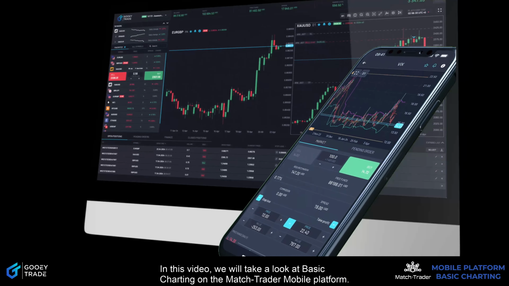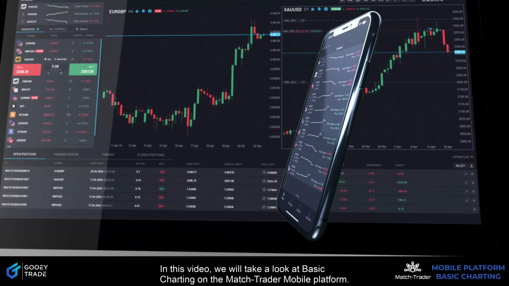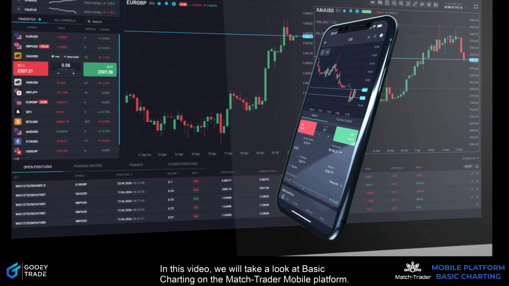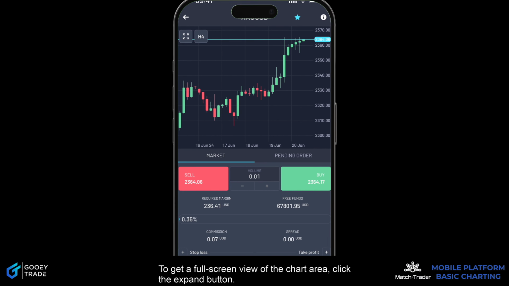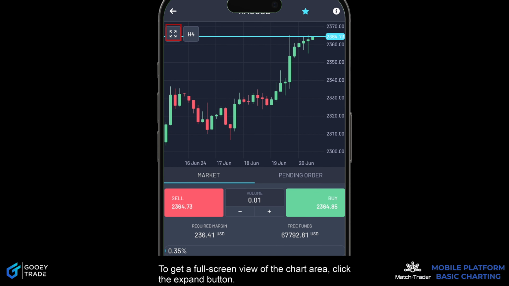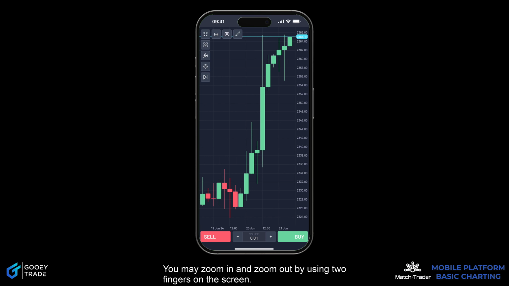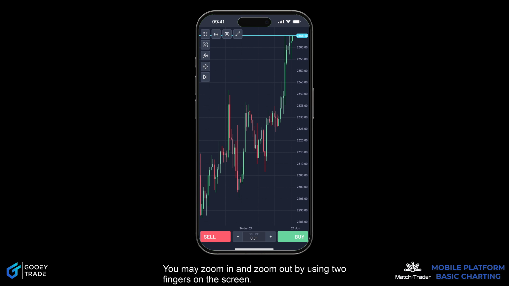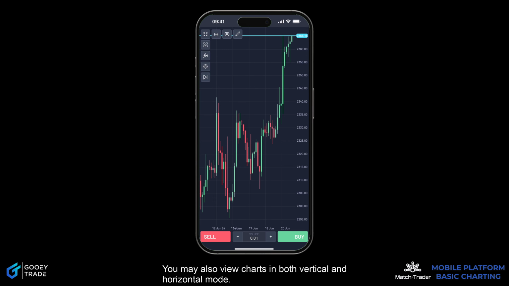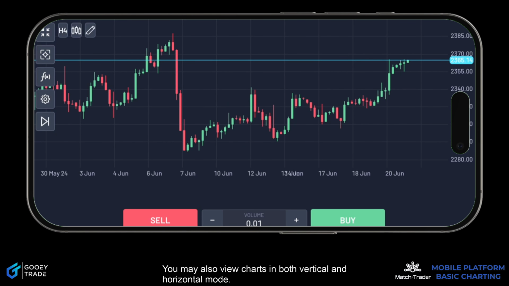In this video, we will take a look at basic charting on the MatchTrader mobile platform. To get a full screen view of the chart area, click the Expand button. You may zoom in and zoom out by using two fingers on the screen. You may also view charts in both vertical and horizontal mode.